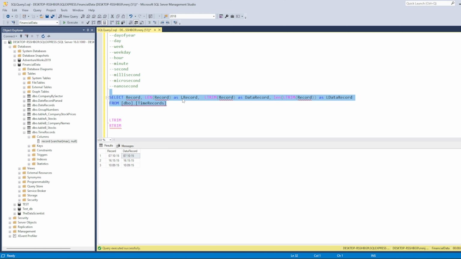Let's run this. Now if you see, the record previous to the ltrim had 9 characters. After the ltrim, we have 8 characters in the string. But again, it only removed one portion of the space, right? So for that, what we need to do now is the rtrim as well. So let's do the rtrim.